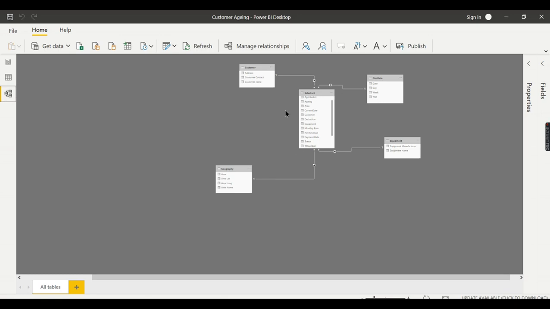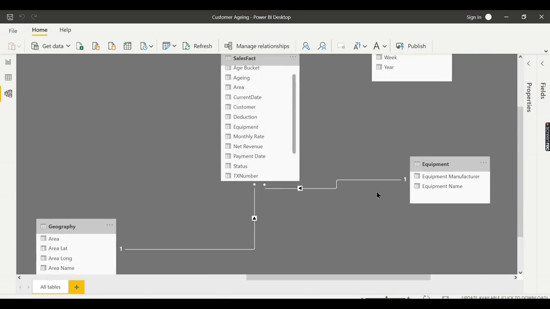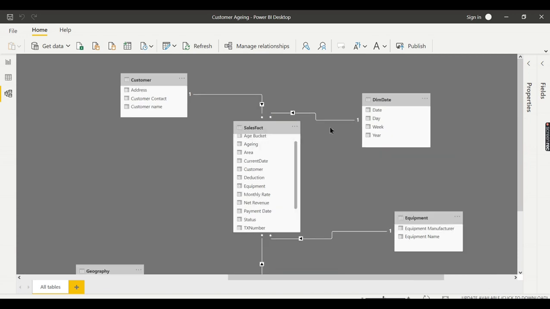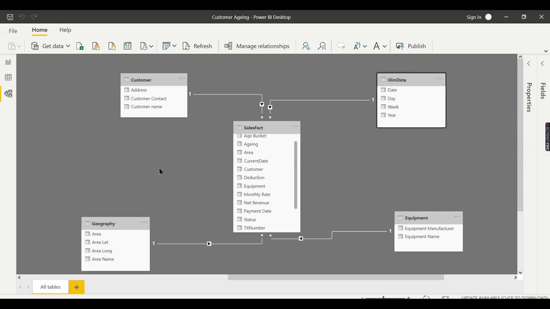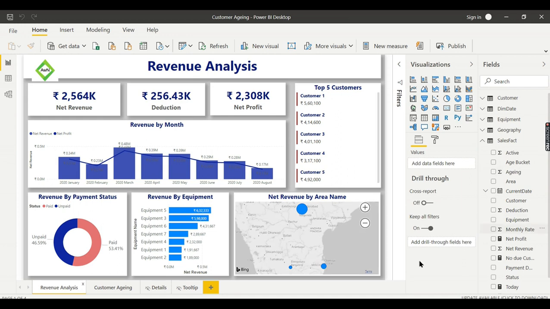Let us try to see this modeling. Let me zoom in. You have a sales fact, and you have equipment, geography, customer and dim date. It is a typical star schema. You have built a star schema here. I'm not going to create everything step by step as usual.